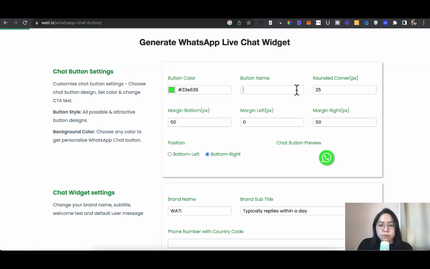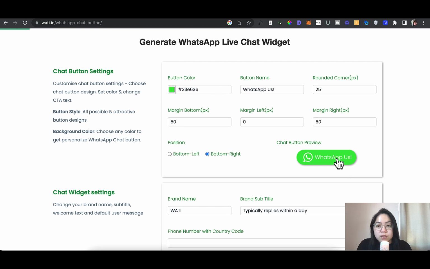You can also give your button a name. So let's say instead of just the button there, you want some text to accompany it. Let's say WhatsApp us, like that. So you also get some text there. Change it to any text you want. Rounded corners, so how round do you want these corners to be? Let's say I don't want it to be that round, make it a little bit less round. Margins, this will not be as obvious here, but it will be obvious when you put it on your website. You can keep adjusting this based on your preference.